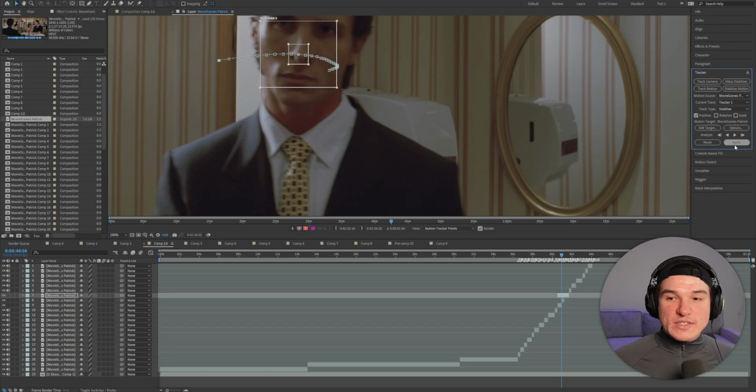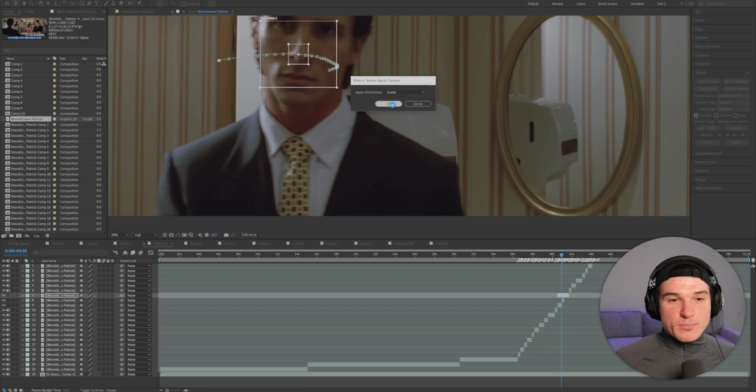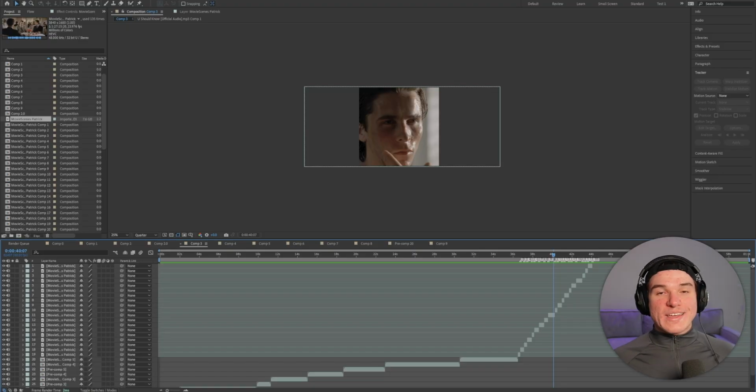Last thing we have to do is click on apply, then select X only and press OK. This will align the character's face to the center of the screen, but make sure you do this for all your clips, no matter how much movement they have, including the ones in the intro. Once you're done tracking all your clips, you might realize that the footage is kind of stuttering.